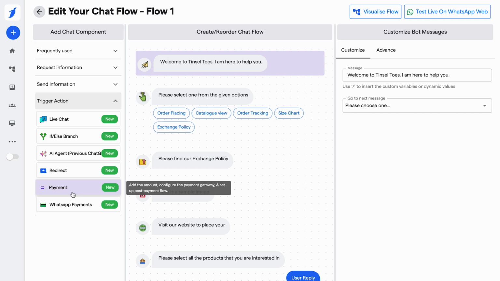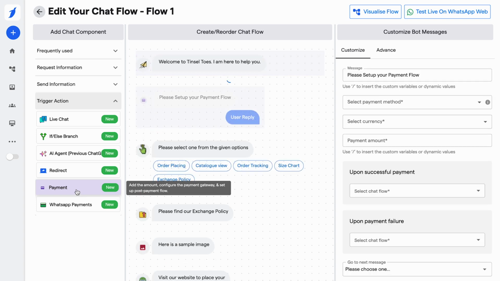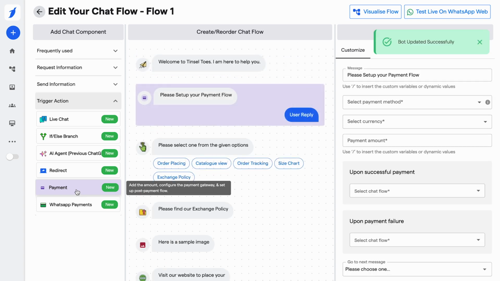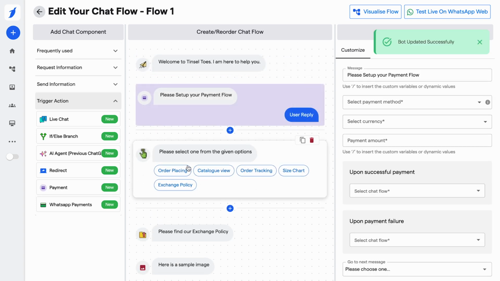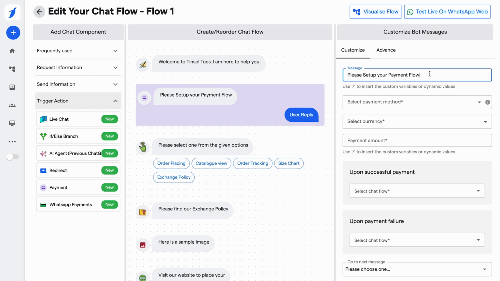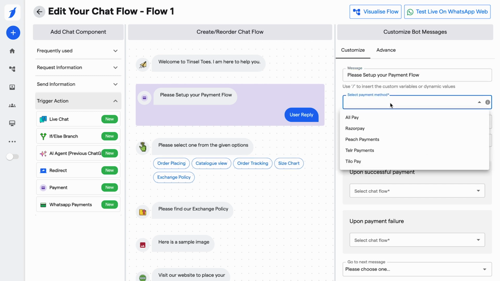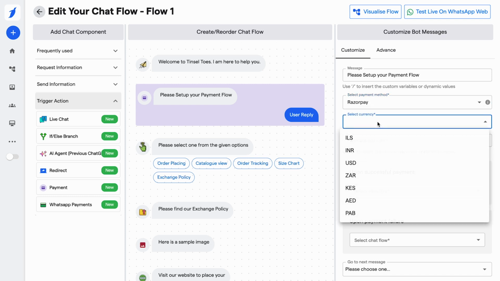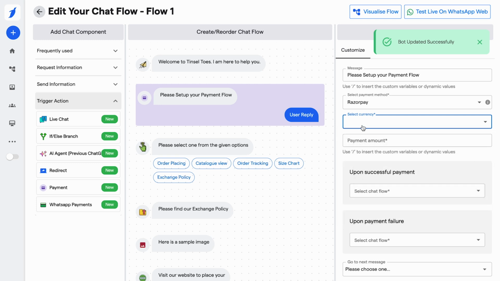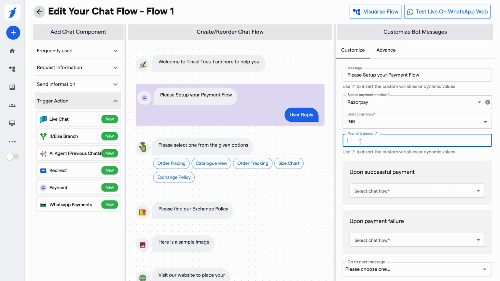First, let's see what are regular payments. So if you're integrating the regular payments chat component in the chat flow, let's see how we can configure it. So this message, you can edit it, and then the next step is to select a payment gateway that you use in your business. Then select a currency as per your country. So the next option is to choose the payment amount.